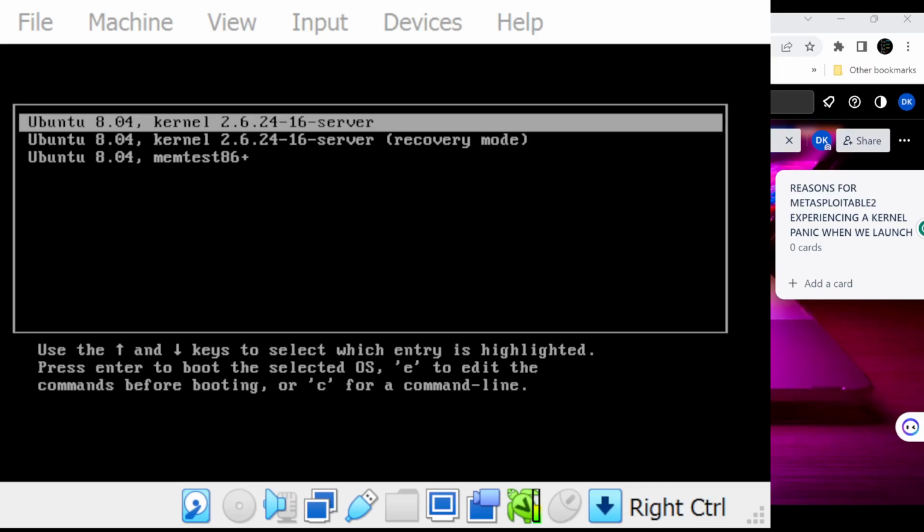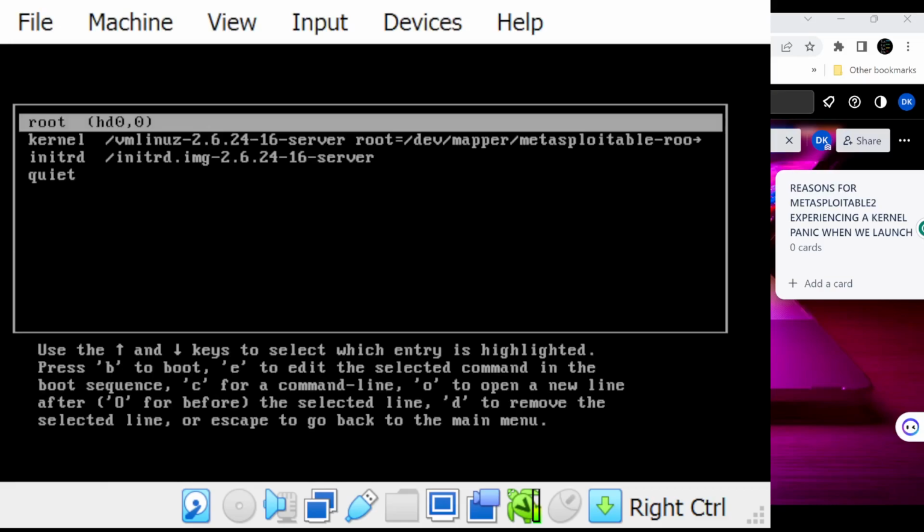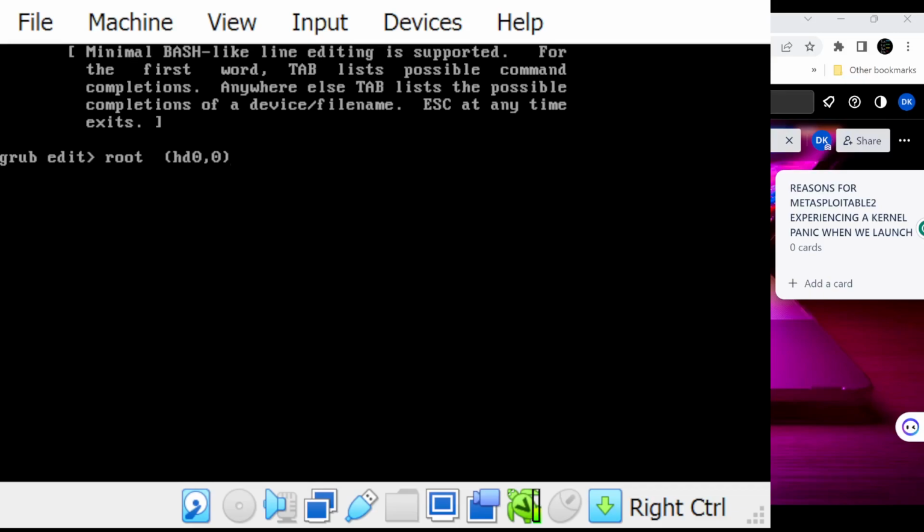Now we press E. We press E to do some editing. We press E so that we can edit. Then you press E once again. Now you write on your terminal no epic. Then after that you enter.